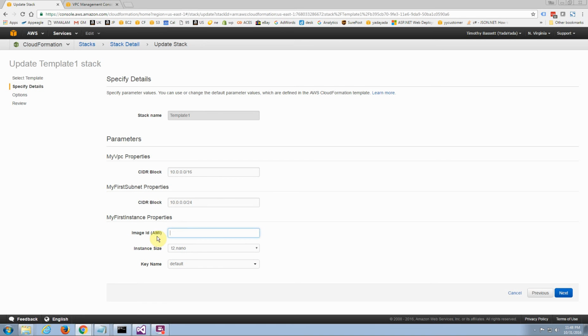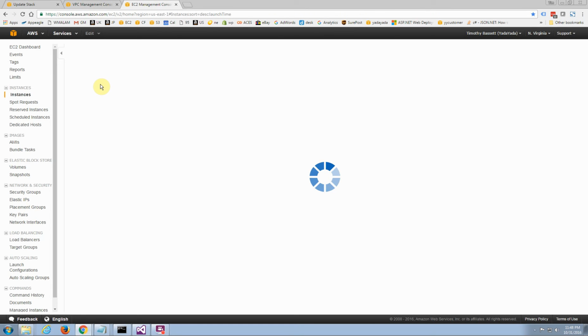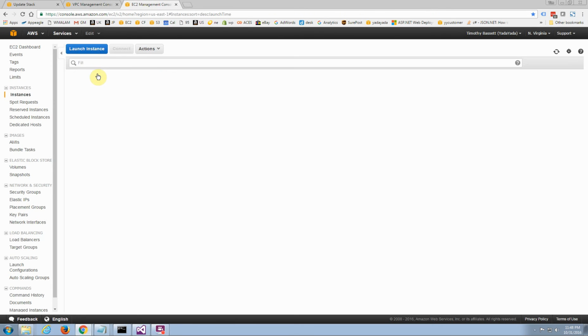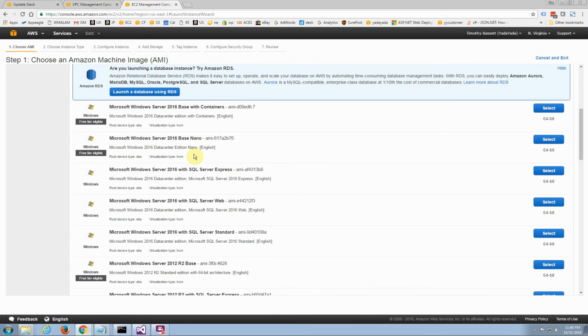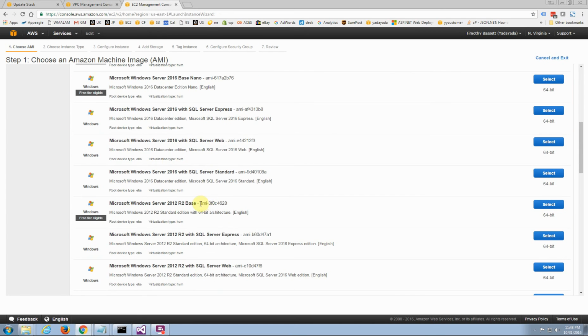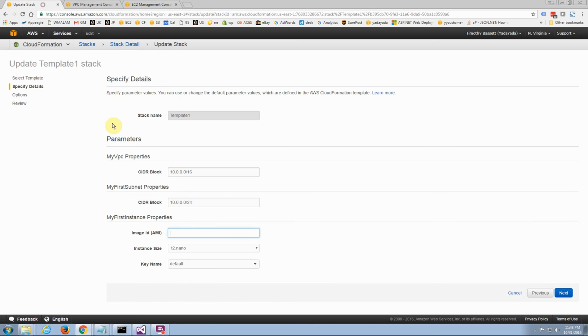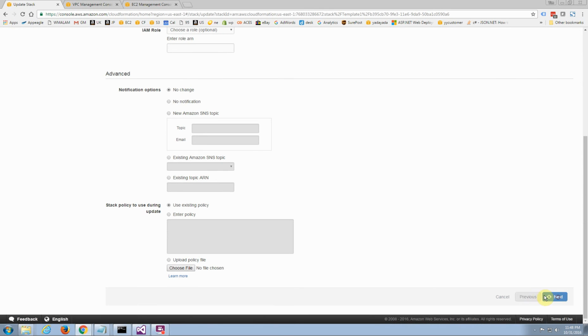All right, so we need an AMI ID. So I'm going to come into EC2, and then I'm going to pretend like I am launching a new instance. I'm going to find the AMI ID that I want, and I'm going to make it Windows Server 2012 R2 base, and I'm going to copy that to my clipboard and then paste that in. Leave this as nano, that's fine. Next. Next.